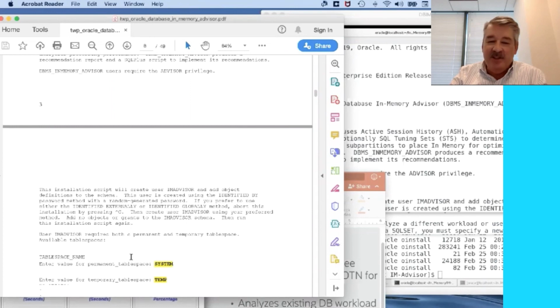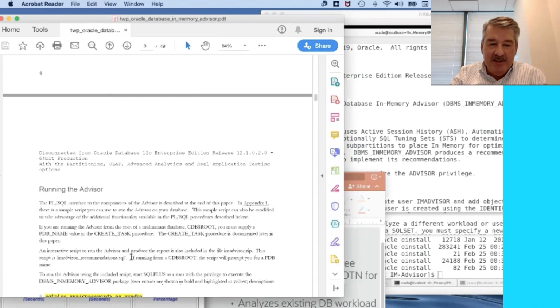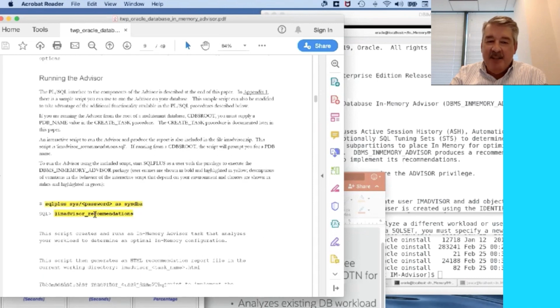Table spaces to use for the in-memory advisor. But what I wanted to get down to is actually the running part of it. And then we even have something you can get started with really quick, or you can dive in to all the details and decide you want to do something different. So that's entirely up to you. So, instructions of how to do it.